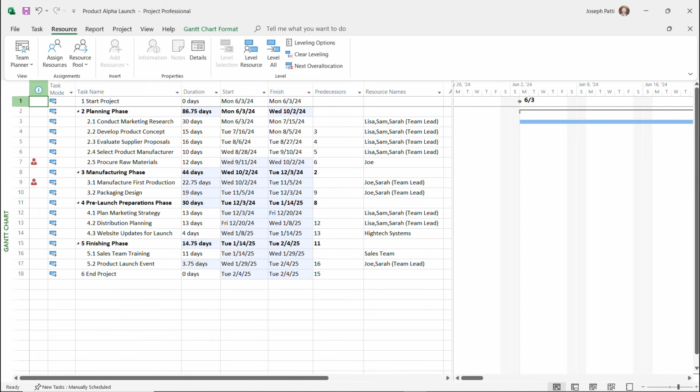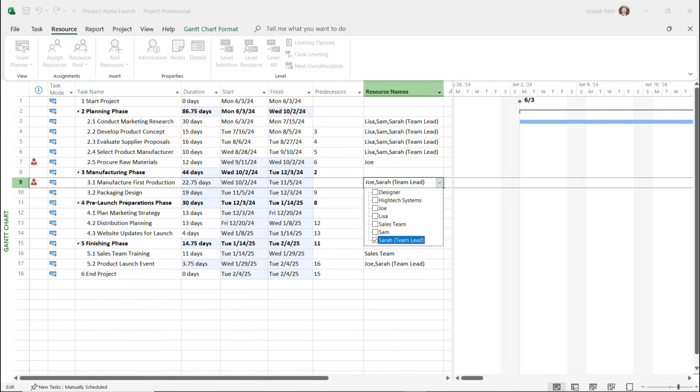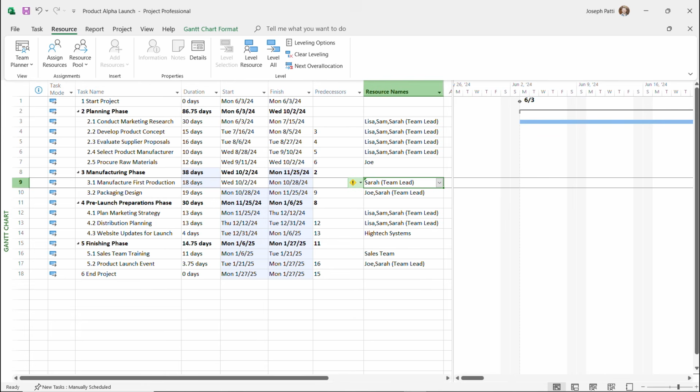So now I can start to really see where I'm over allocated, and I might say, I can't really do much on the first production here, so I'm going to remove myself. You can play around this way. It'll even ask you now, I'm not over allocated at all.